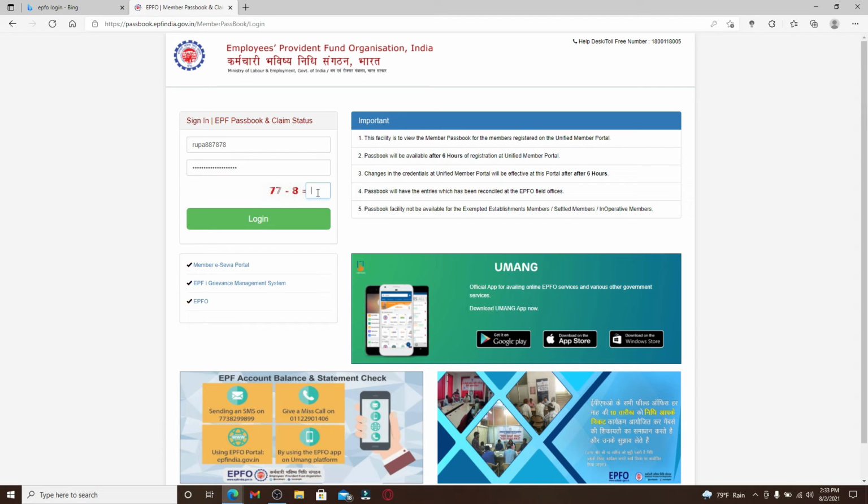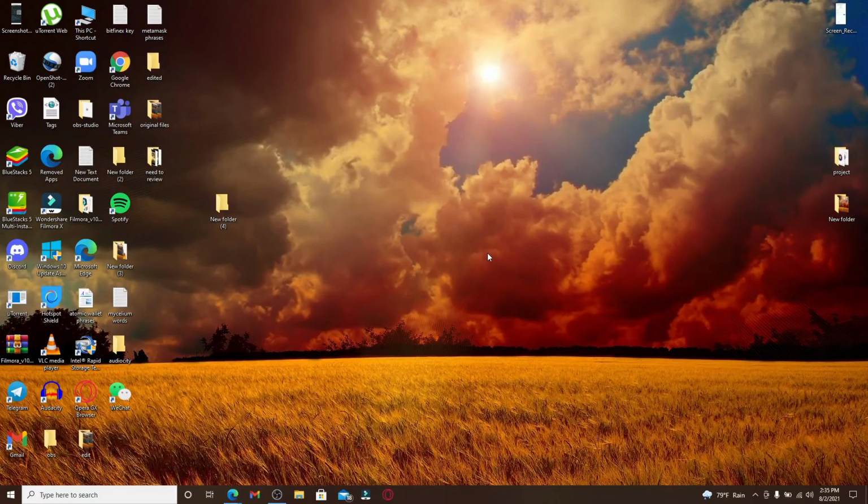Right below, you'll need to answer the question that has been asked of you. And finally, click on the login button in order to log into your employee account. That is how you can easily log into an EPFO account.